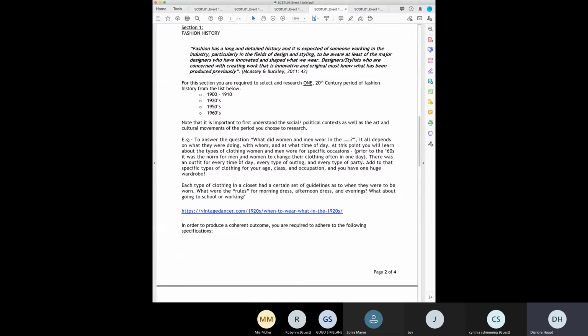So what you need to do is, once you've decided on what period you are selecting, you need to go look at the social and political context of that era, okay? As well as the art and cultural movements that happened during the period that you choose, okay? So to answer the question, what did women and men wear during that time? It all depends on what they were doing, with whom, at what time of day. We've dealt with that, how hemlines and all those things have changed, fabric through the era.